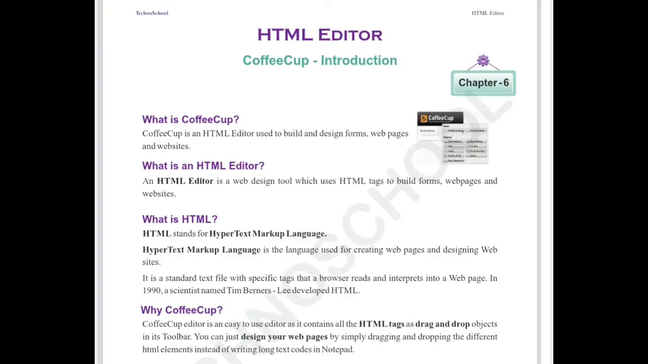What is Coffee Cup? Coffee Cup is an HTML editor used to build and design forms, web pages and websites. So this is the HTML editor used to create websites and web pages. Using this editor, we can create our own websites without programming. We have many menus and features. You can create or design your websites.